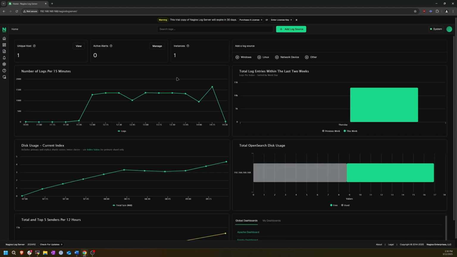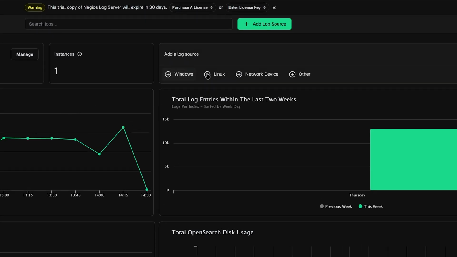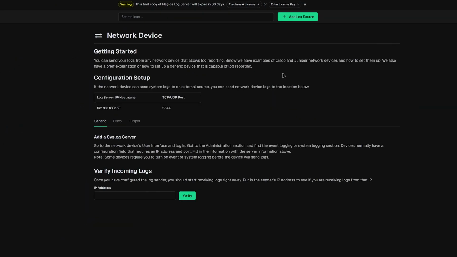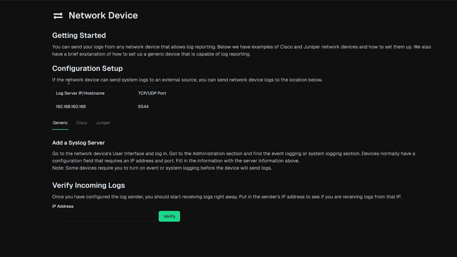Now let's add a network device such as a switch, router, IP cameras, or anything that is connected to the internet and creates logs. In this example, I'll be adding an IP camera as well as a Windows server to start logging. What we want to do first is either click Network Device or click Add a Log Source, then click Network Device. Here we see the configuration setup.